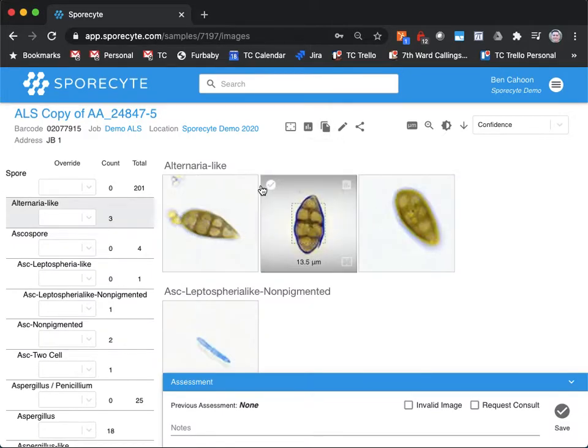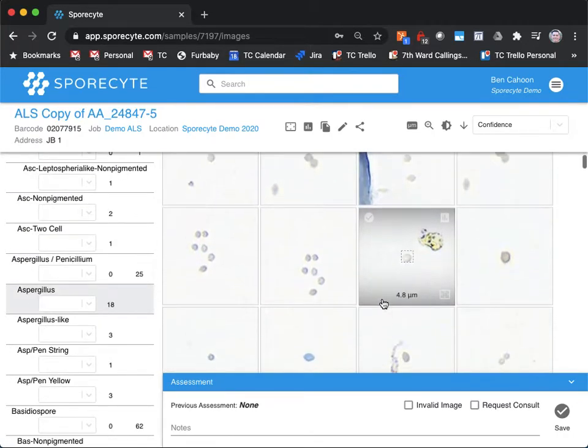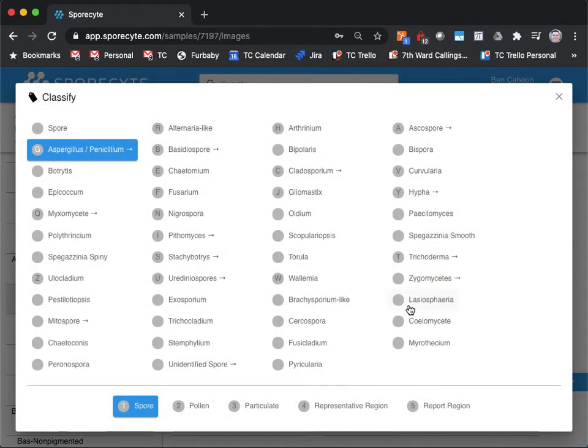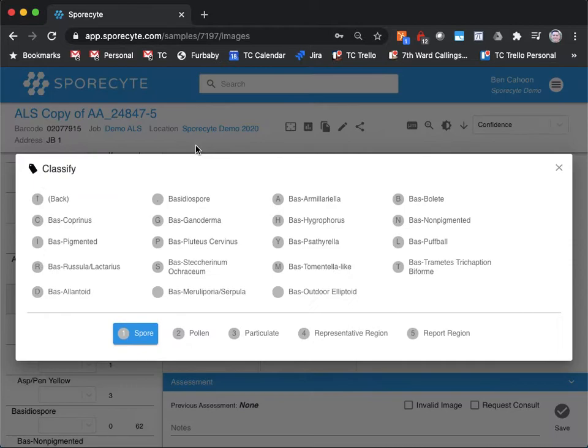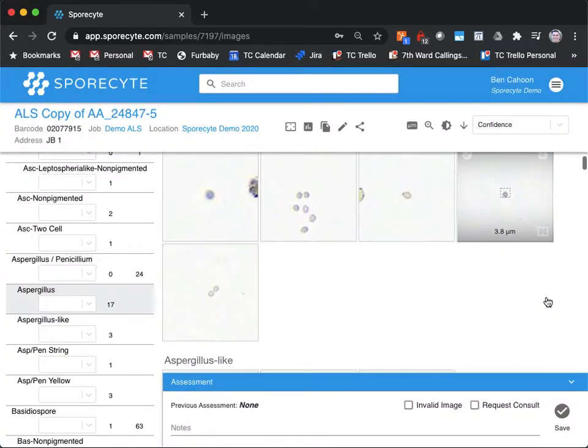And if I want to include those images, I just select there. You can see there's some ascospores, some aspergillus. Let's say I didn't agree and I thought this was a basidiospore. I could click on that, click basidiospore, and then that would be moved to the basidiospore class, so you could correct the report.